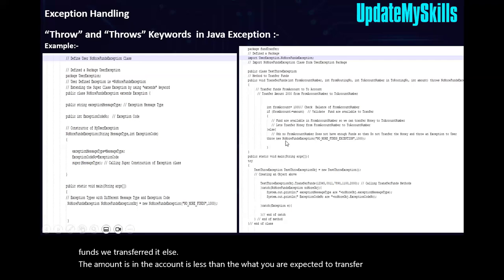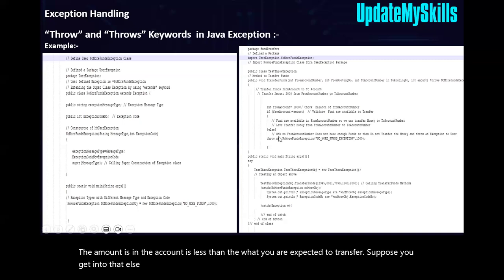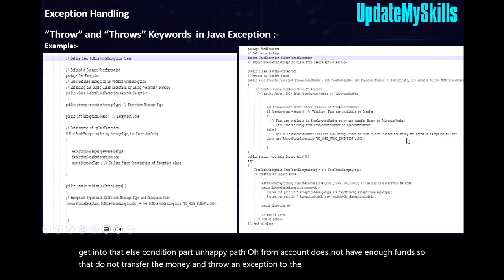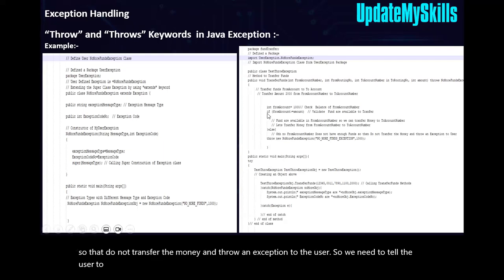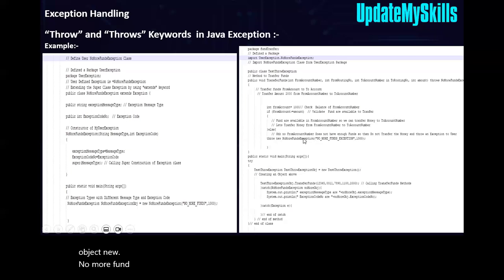Suppose you get into that else condition part, the unhappy path. Oh, from account does not have enough funds, so do not transfer the money and throw an exception to the user. We need to tell the user that funds are not available. So what do you do? I use a word called throw. I create an object new NoMoreFundException, and I give the string and I give a code.